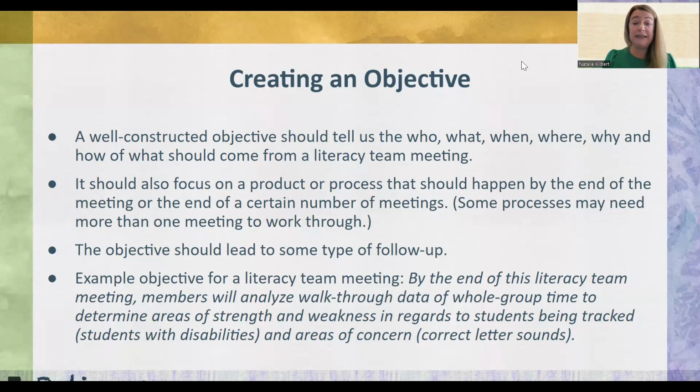And the objective should lead to some type of follow-up. So something should be done, and as a result, we should either be checking back or it should spur this other thing to happen. An example of an objective for a literacy team meeting is: by the end of this literacy team meeting, members will analyze walkthrough data of whole group time to determine areas of strength and weakness in regards to students being tracked. We're talking specifically about students with disabilities and areas of concern.